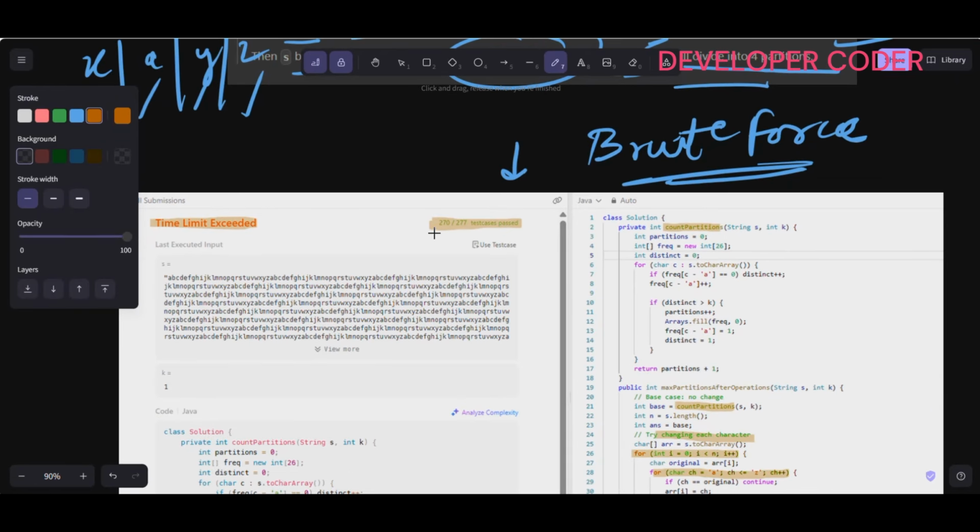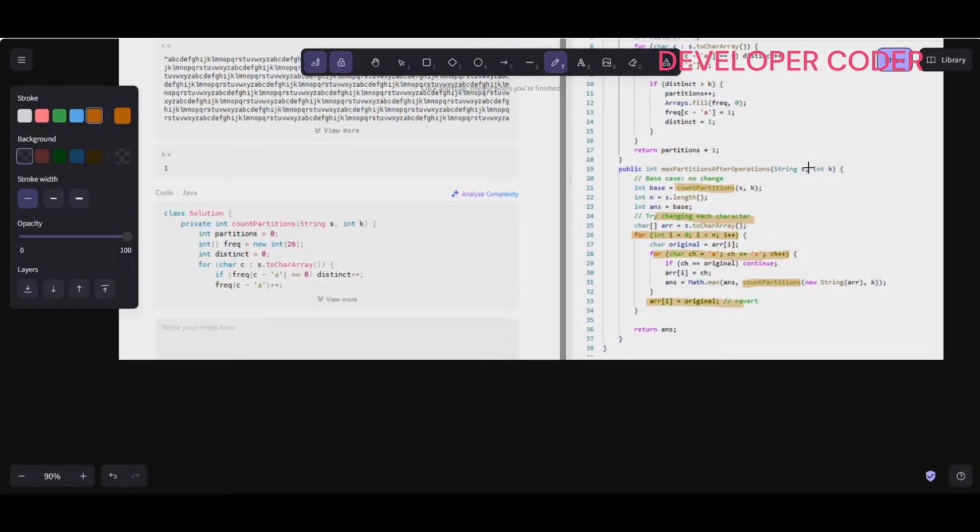So here, 270 test cases got passed out of 277, but we are stuck with this issue, time limit exceeded error. Here this is your main method, in which you have string s and k. This is the base case when there is no change, so base is equal to counting the number of partitions in s and k.